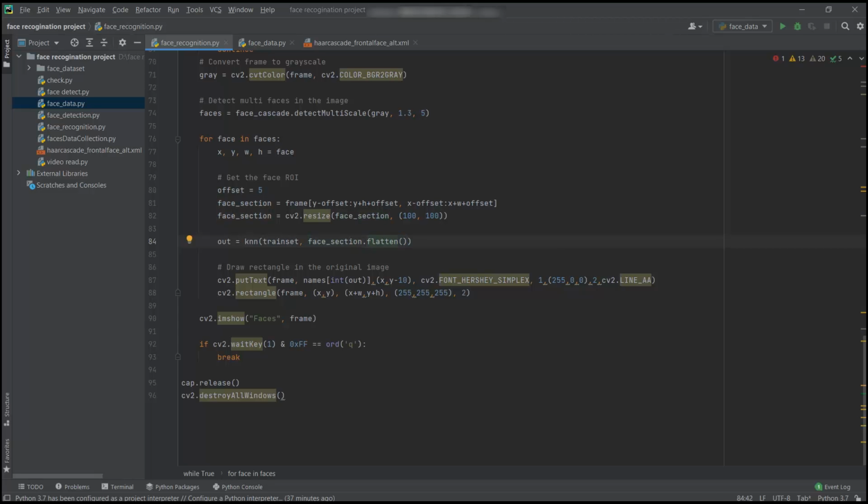Training set is the training set which we are carrying over from before, and face section dot flatten, we defined this earlier also. We have a face section, basically the camera frame which is just calibrating our face. We are flattening that to convert it into an array of one column and multiple rows, because in knn our parameter should be a flattened array, only an array of one column.